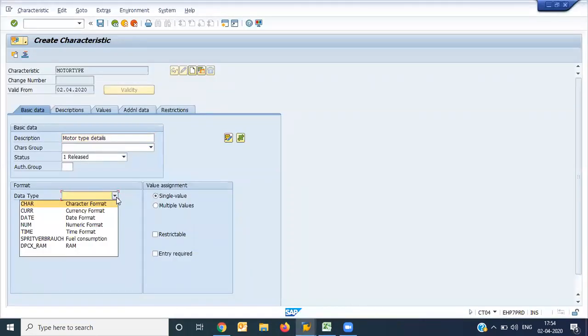So whether your characteristic is a numerical characteristic or a character one can be selected from here. So you can give a characteristic format. If I give a characteristic format as a character format, then the system allows me to enter a character. I can enter all alphabets, I can enter all numbers. If I select currency format, then the system will allow me to enter currency only. If I enter date format, then the system will allow me to enter a date and so on. For a numeric format, the system will allow me to enter only digits.